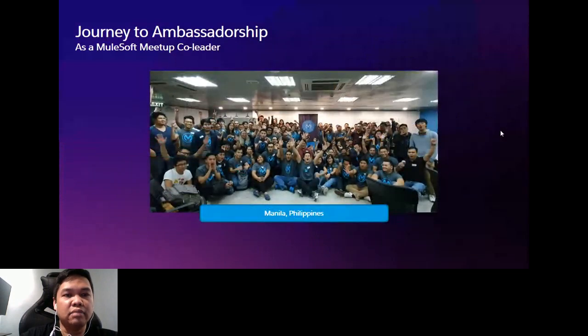And maybe you're wondering what the Manila MuleSoft Meetup group looks like. So to give you an idea, this is the Manila MuleSoft Meetup group. Basically, we started in May 2018, and at that time we only had 34 attendees, and we grew over the past years. This photo was taken before the pandemic, and at that time we had 100 plus attendees. So I really miss these Muleys.